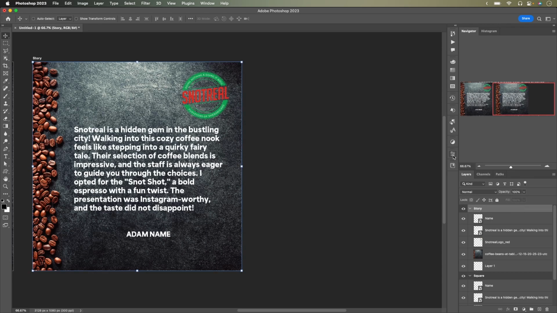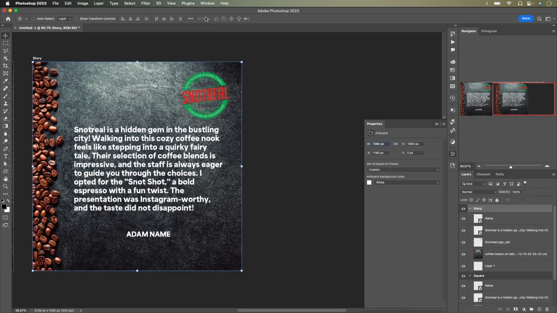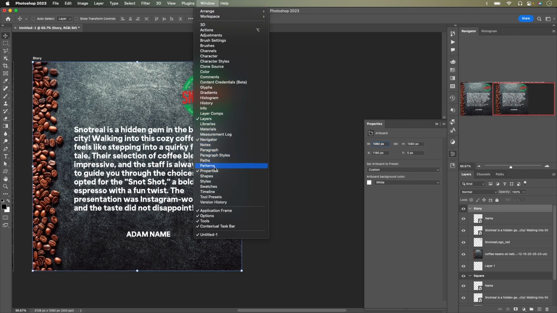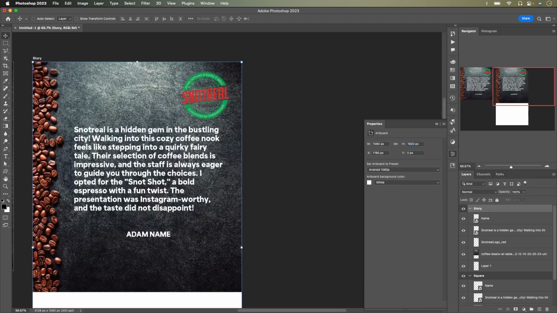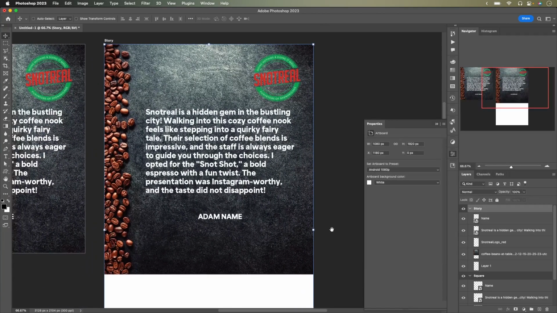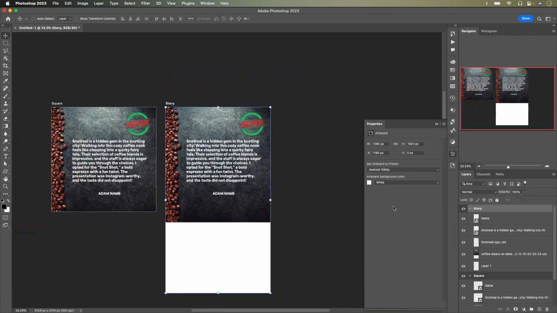Now I've got my properties here. If you can't see your properties, you need to go to Window and down to Properties and it'll pop up somewhere. So at the moment it's 1080 by 1080, but we want it 1080 by 1920. So we'll hide like that, 1920, and there we go. I'm going to press the space bar just to navigate around a bit and then zoom out a bit. Good.